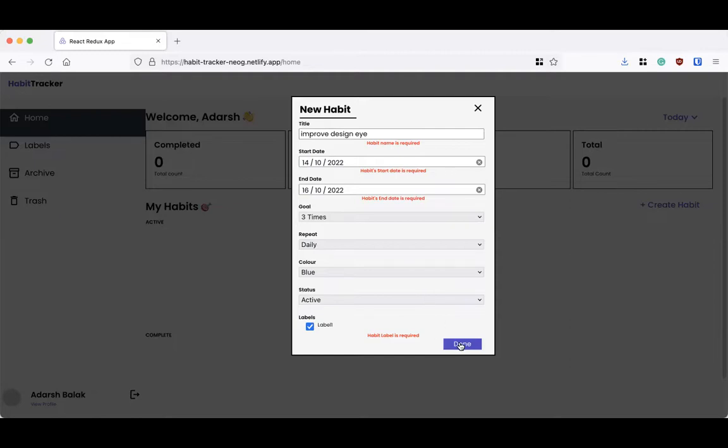So we have to create a label first. I made it a default label because we can't have an empty label. But I think it's not working here. So I'll click on done. Acha, so now what do I do? Should I? So you have to go to the labels page and create a new label.